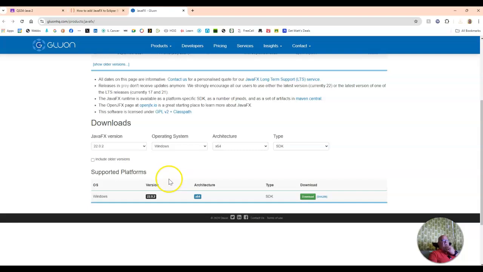What version are you using right now? Okay, use that. Use the 64-bit, X64. And then grab the SDK. And down here it says supported platforms. Go ahead and click on this download. You got it? SDK. And then click download right here. Did you get it?